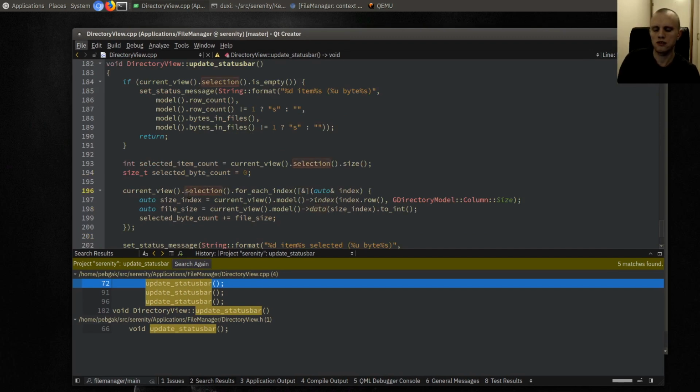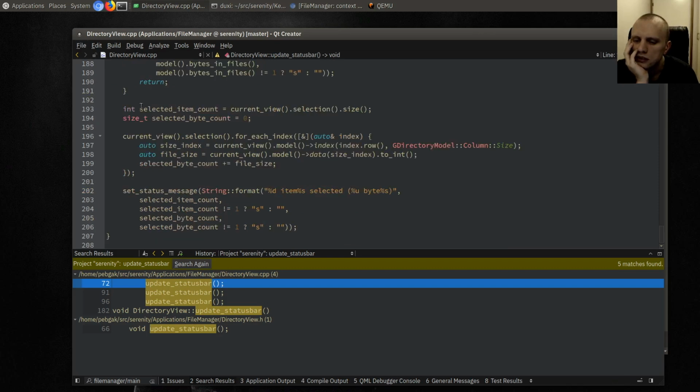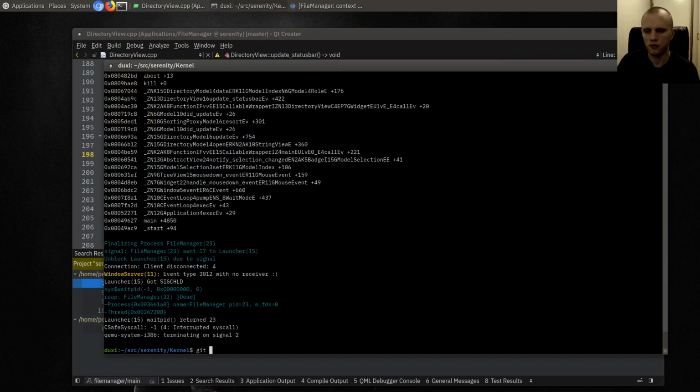So I guess when we update the status bar, we iterate over everything that's selected, and we add up the size field. But I think that when we switch directory, like I was just doing, then the selection contains a bunch of no longer valid indexes because we've switched directories. So everything is different. So when we switch directories, we have to clear the selection.